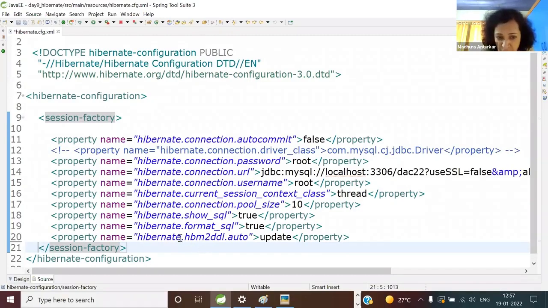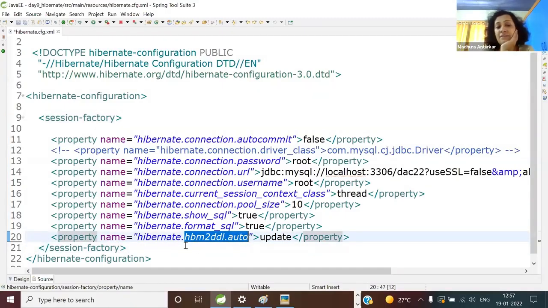Yeah, I was about to explain this, one of the most important properties. So what does HBM stand for? Hibernate mapping to your DDL. So Hibernate mapping to data definition, automatic. There are various values of this property, you know, create, validate, drop and create, update, none, etc.